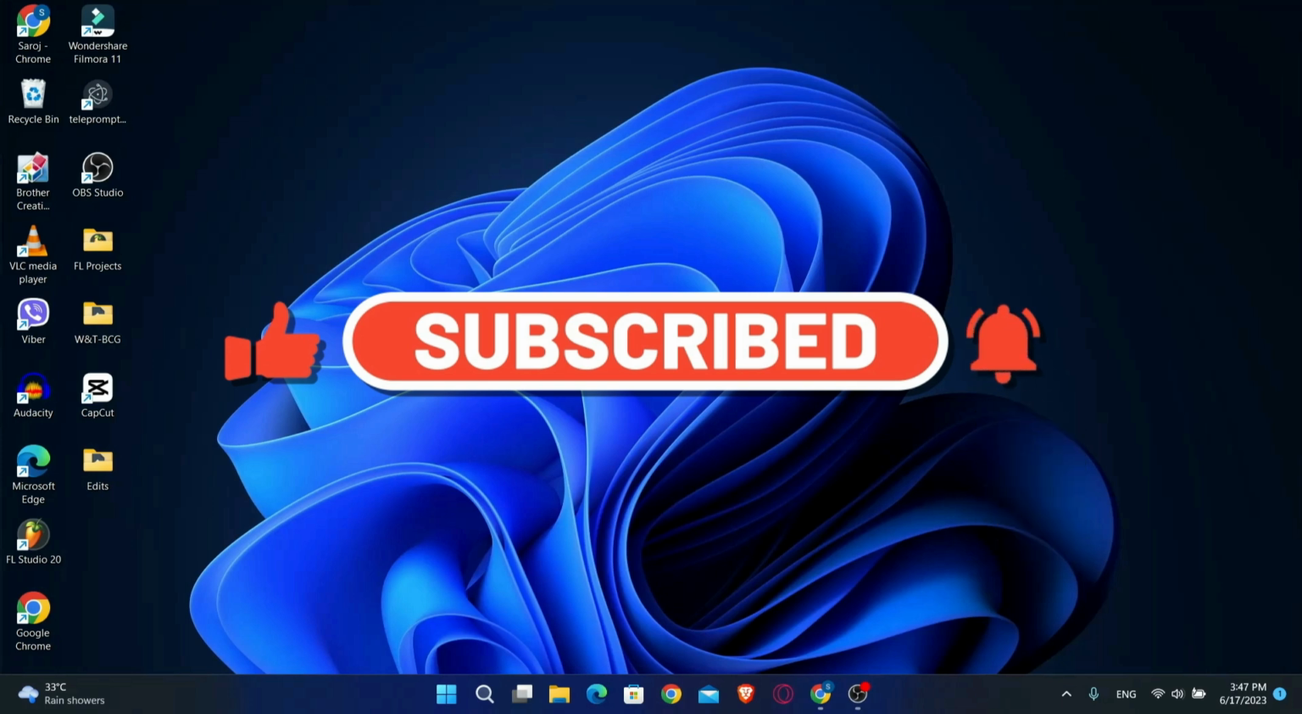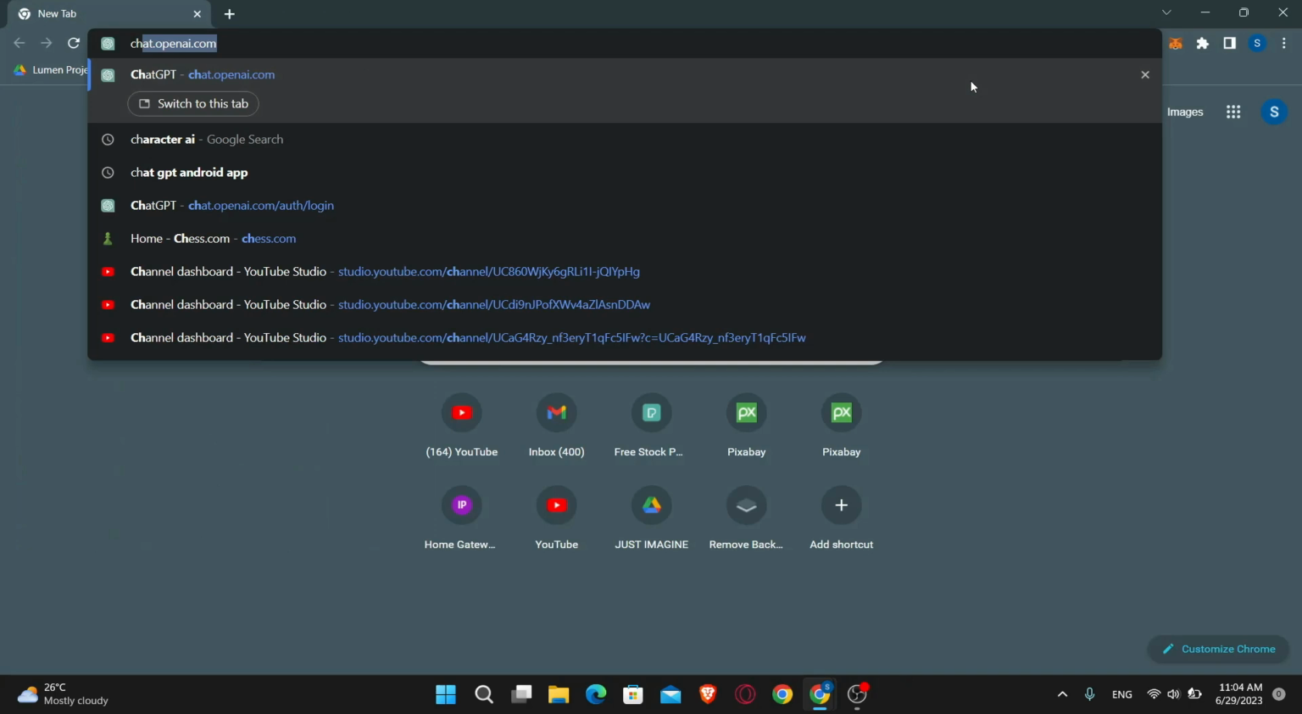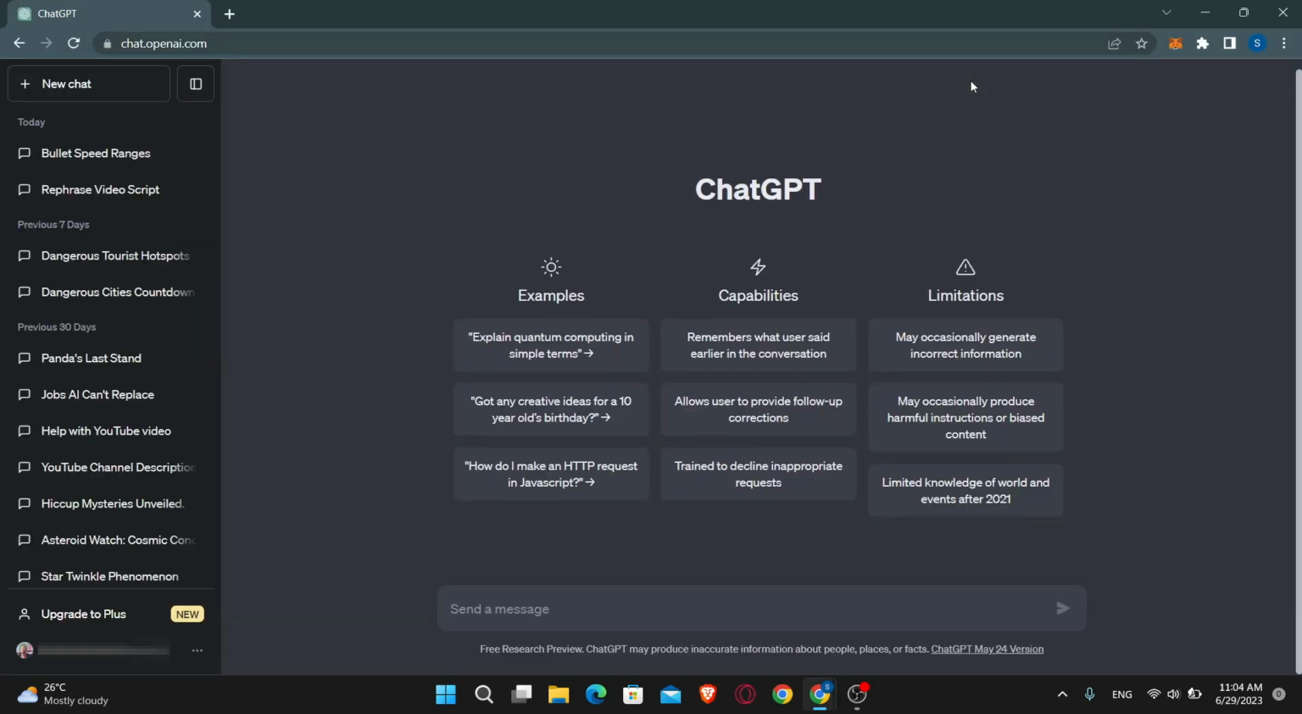First of all, you will want to open up your web browser. So go ahead and open it up. And then in the address bar, just type in chat.openai.com and press enter. Log into your account if necessary, and then you will end up in this homepage.